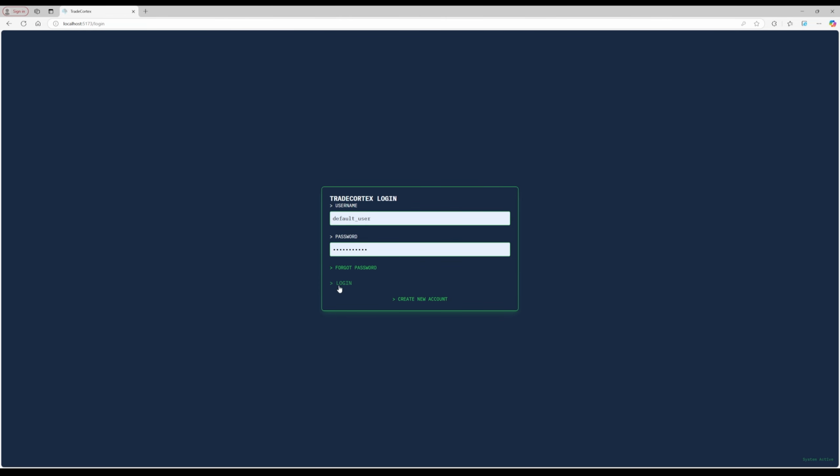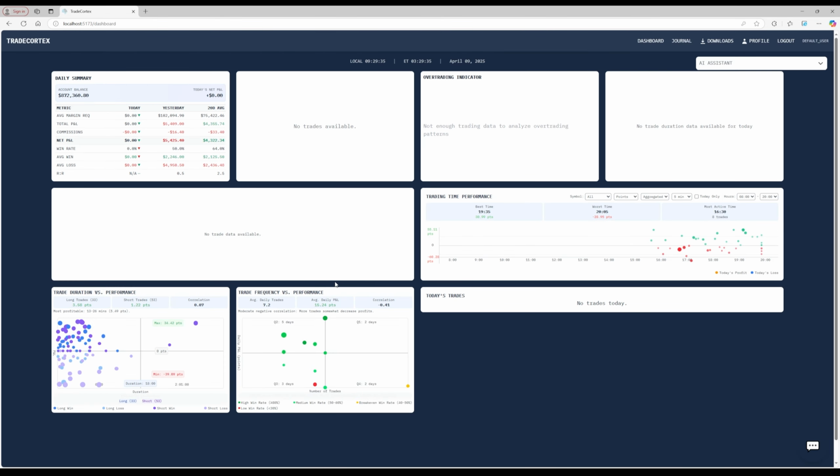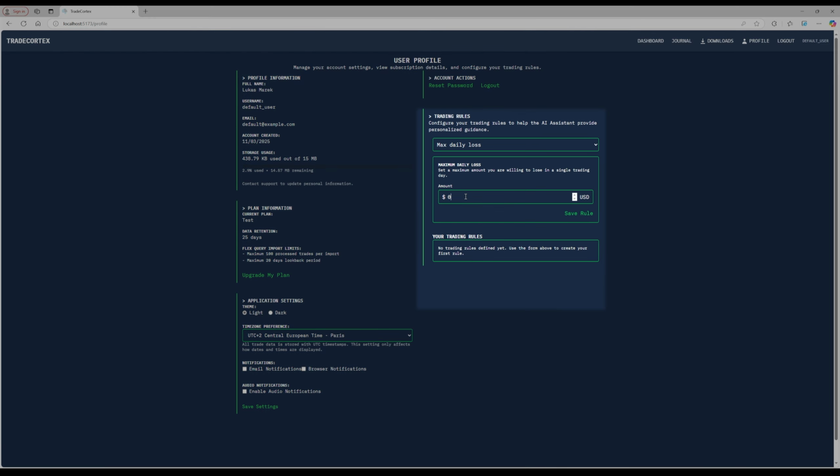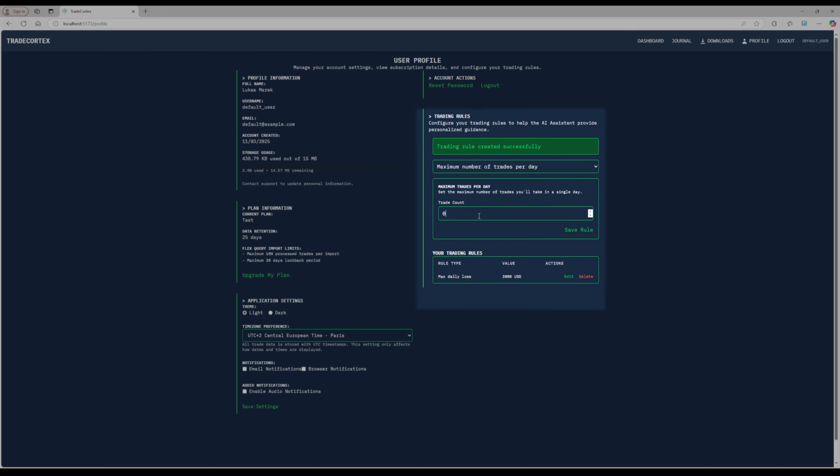When you first log in after activating your account, you land on the dashboard. But before we dive in, let's check out the user profile. This is where you can view your account details and tweak settings. But most importantly, it's where you define your trading rules. These rules are one of the pillars of TradeCortex. They feed into the AI Assistant and other components, making the platform unique to each trader. Let's set up some rules now. With that done, let's head back to the dashboard.